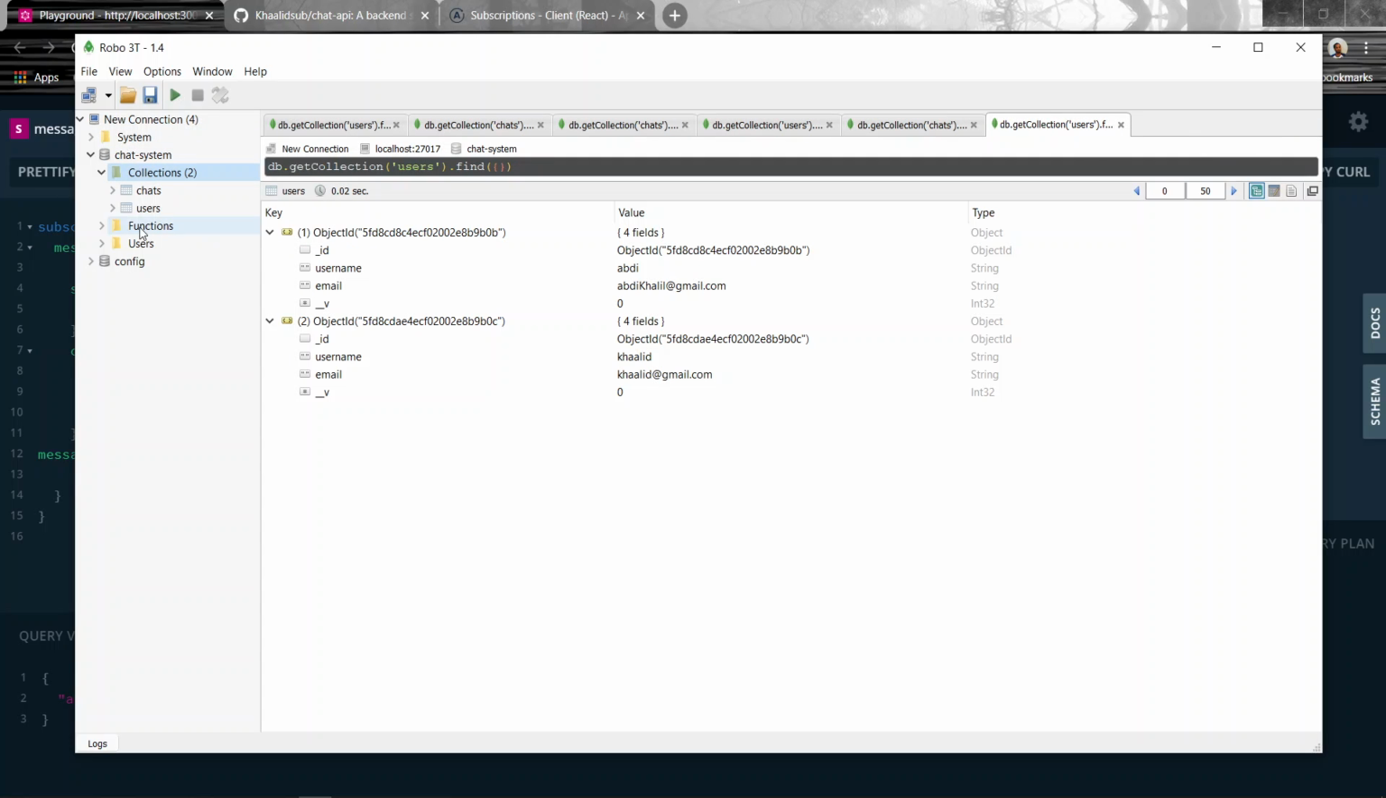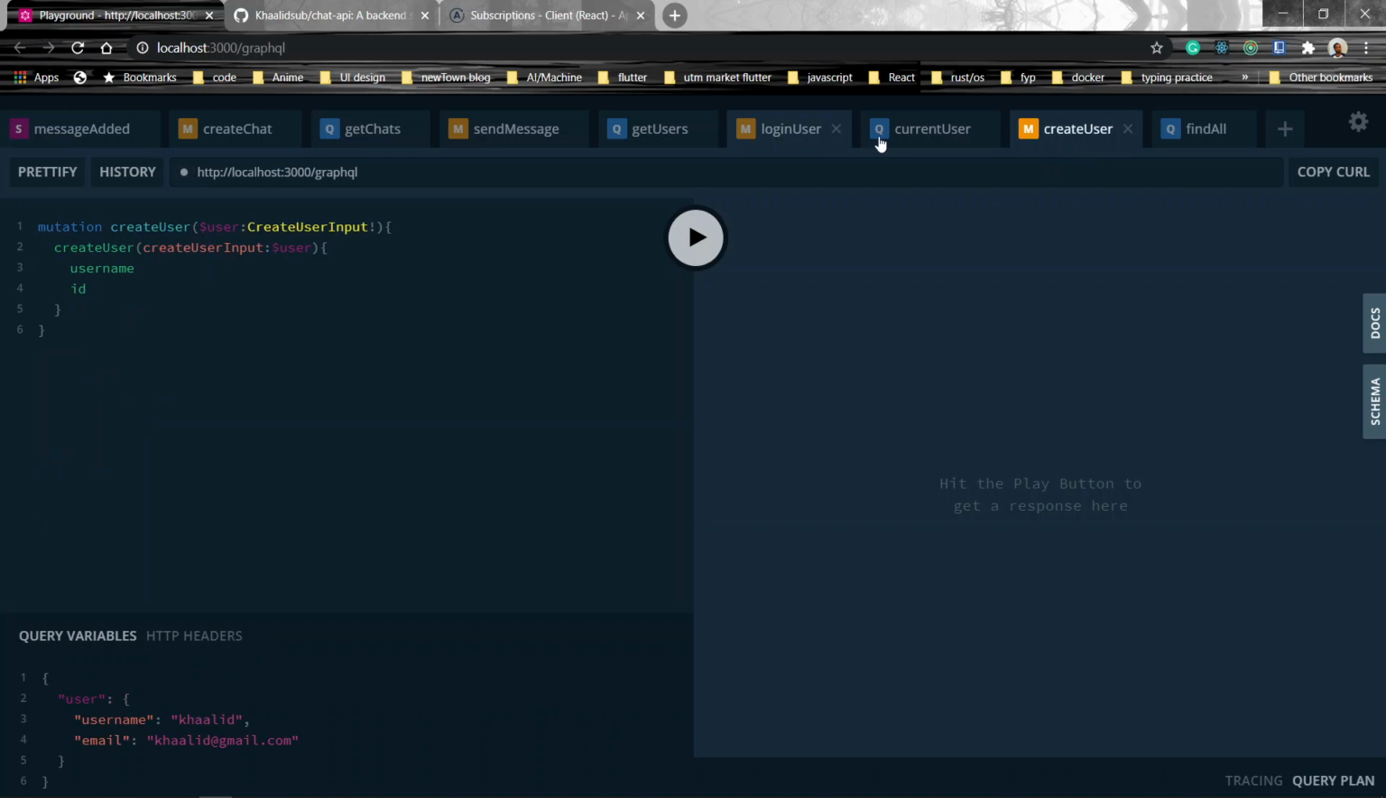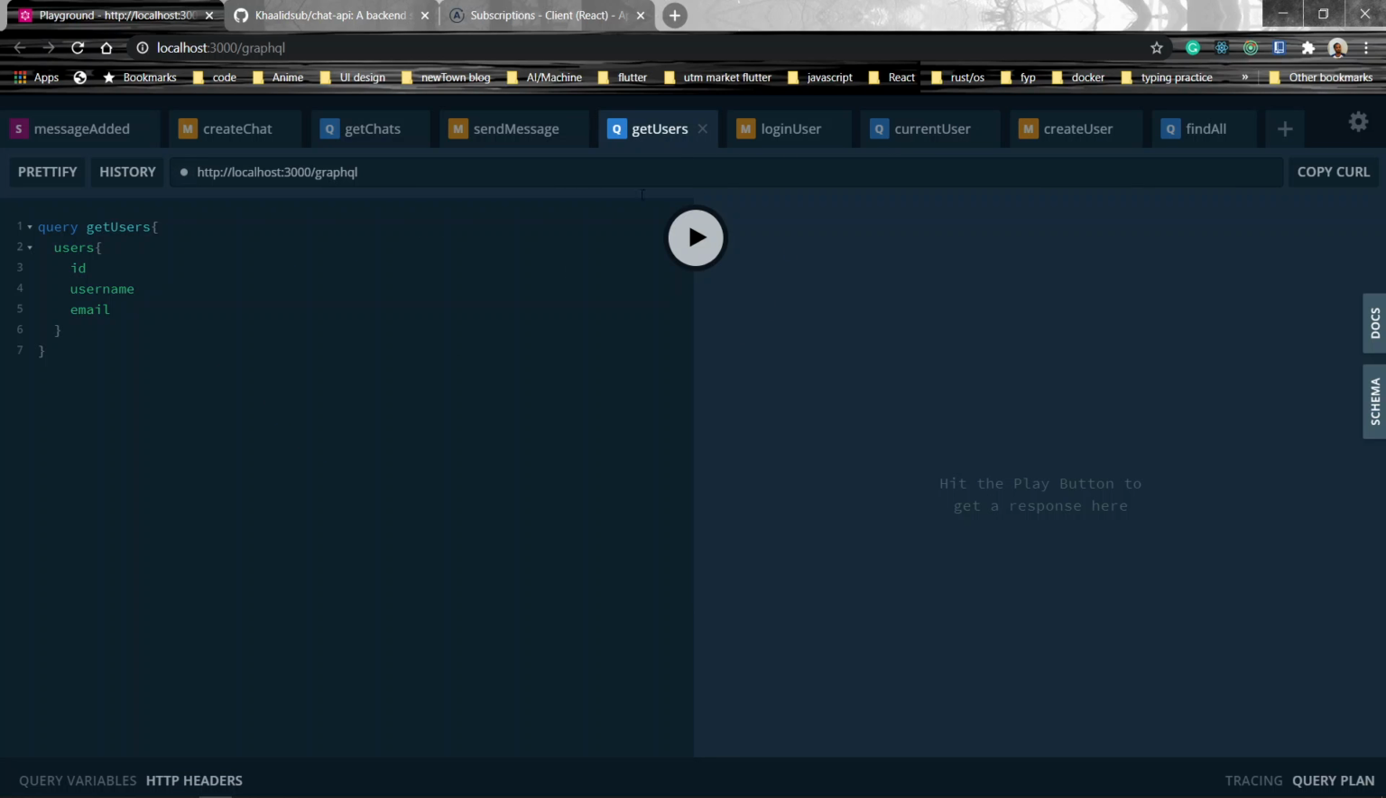Okay, there's no messages anymore. Okay, let's go to the implementation part. Create user, I already have one. Login user, I already have one. And for each one, for example, the current user, I already put the authorization HTTP header.